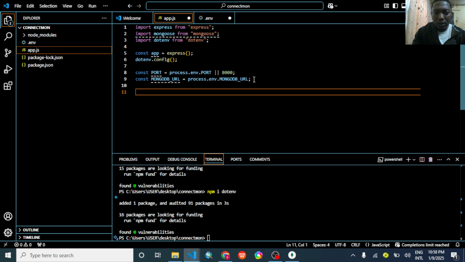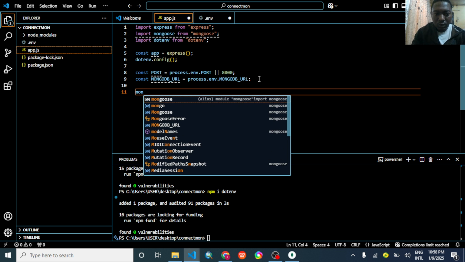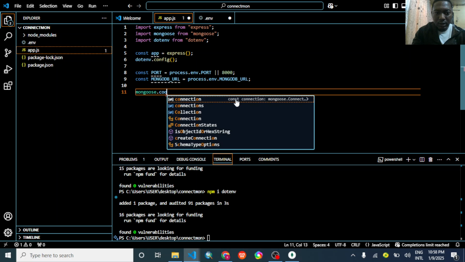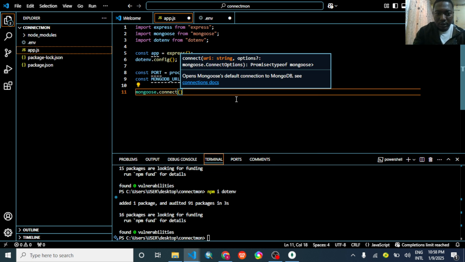So we continue. The next thing we do is to connect our mongoDB using mongoose by saying mongoose.connect, then open bracket.